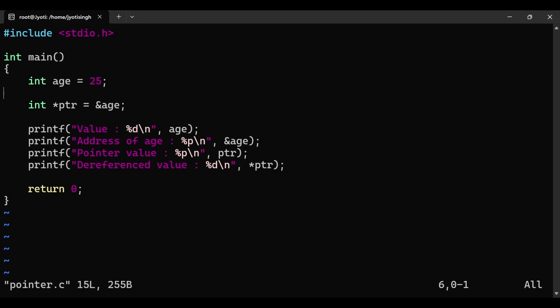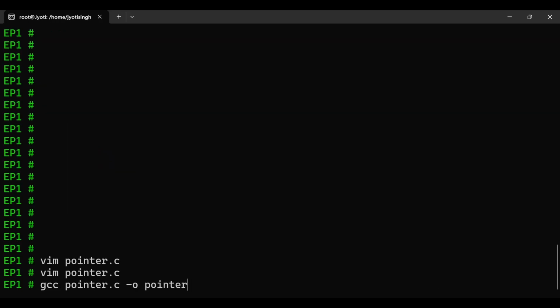So this is our small program in which we have a variable age where a value 25 is stored, and ptr is a pointer to integer where address of age is stored. So we are printing the address of age using the address of operator, the pointer value, which will be the address of age only, and the dereference value, so the value which is stored at this address, that is address of age. So let us see the output.